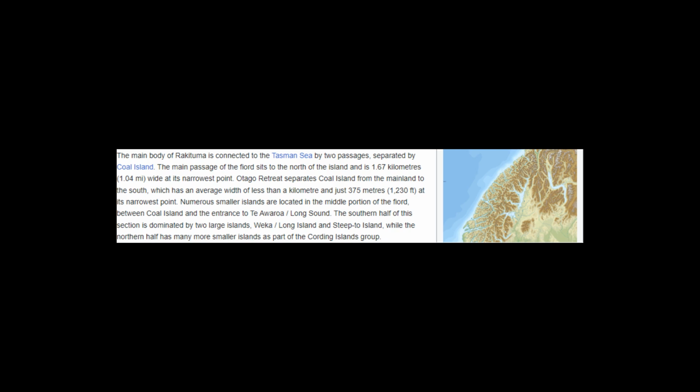Numerous smaller islands are located in the middle portion of the fjord, between Coal Island and the entrance to Te Awaroa / Long Sound. The southern half of this section is dominated by two large islands, Waka / Long Island and Steep-to Island, while the northern half has many more smaller islands as part of the Cording Islands group. Towards the northeast of the lower portion of the fjord, it again splits in two. The upper half forms a roughly 5-kilometer-long arm known as Isthmus Sound, while the lower half forms a narrow channel to the inner fjord.